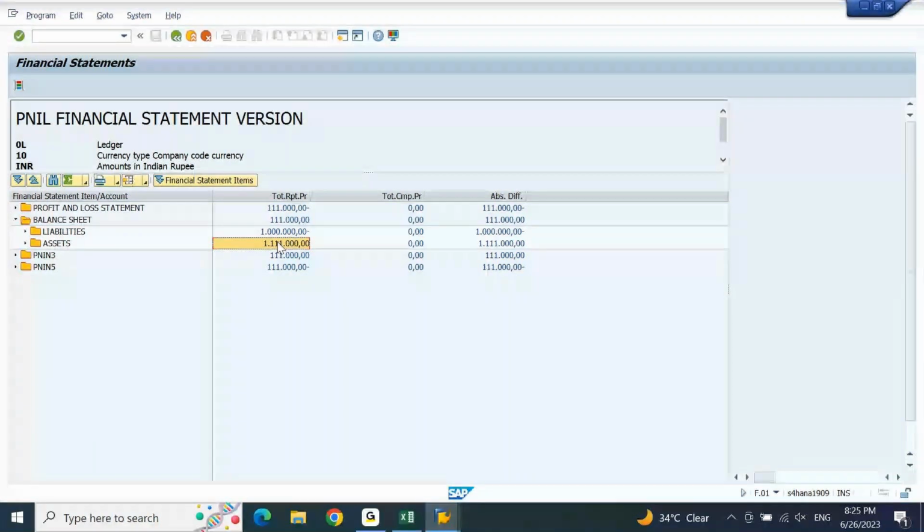Are they matching, or is there a difference? There is a difference. The difference is 1 followed by 111 000. In short, 111 000 is the difference. That difference is straightforward, your P&L figure, correct?